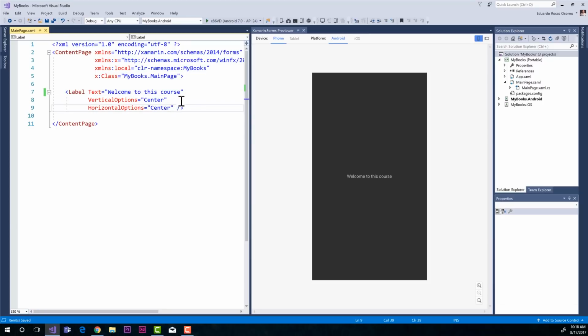If I were to, for example, delete these values for centering it vertically and horizontally, it now has its default location, which is the leftmost of the screen and the topmost of the screen, or at least the parent that this label is defined in.